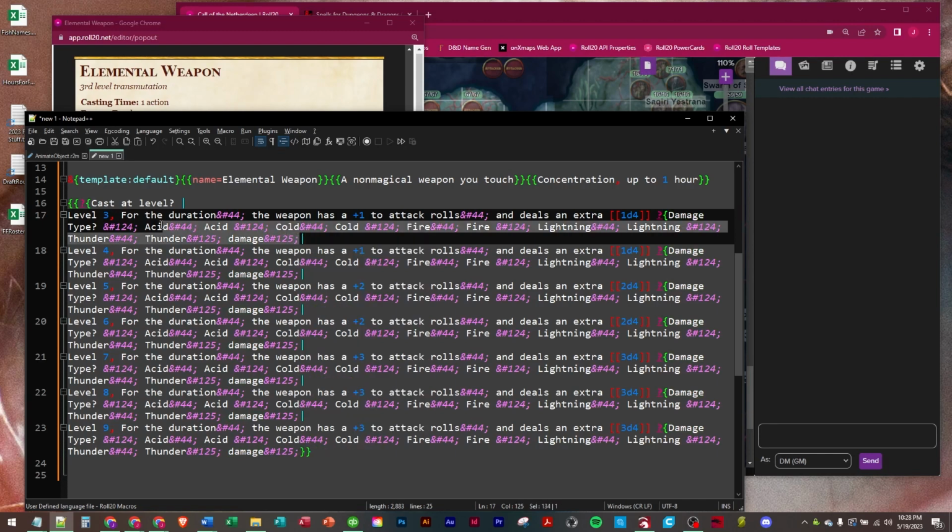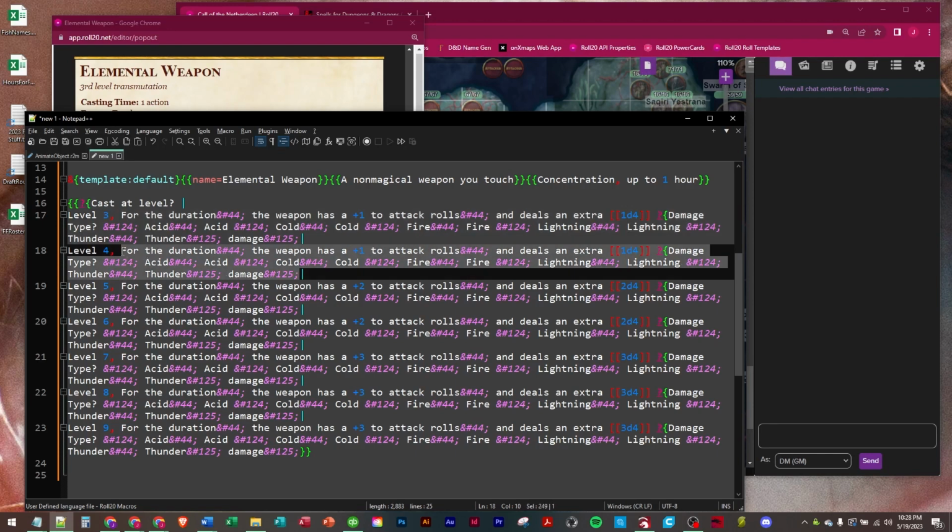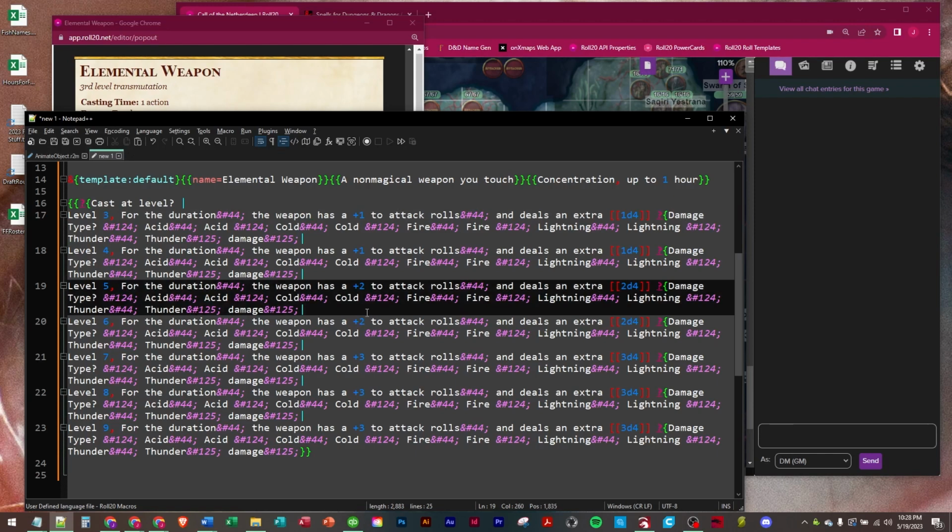So if you pick level 3, this is what happens. If you pick level 4, this is what happens. Pick level 5, this is what happens. And so level 5 and 6 are the same, +2 to hit and 2d4 damage. Level 3 and 4 are 1d4, and then level 7, 8, and 9 are +3 and 3d4.